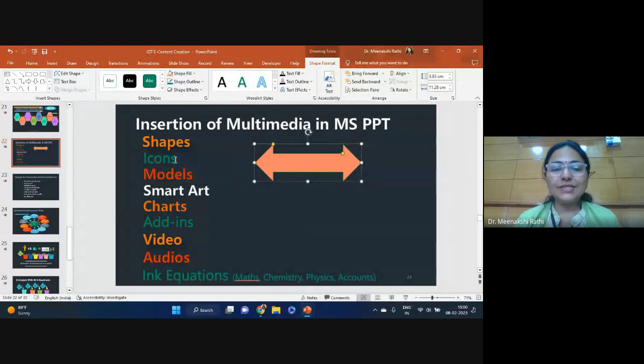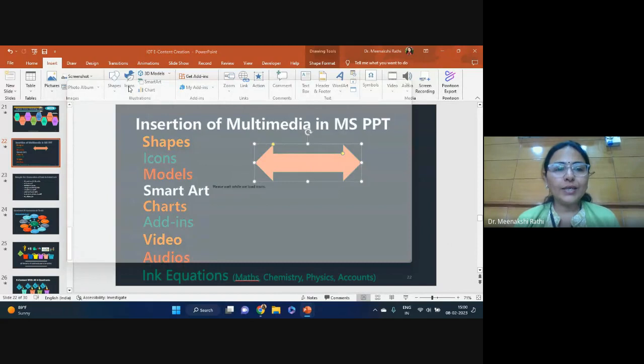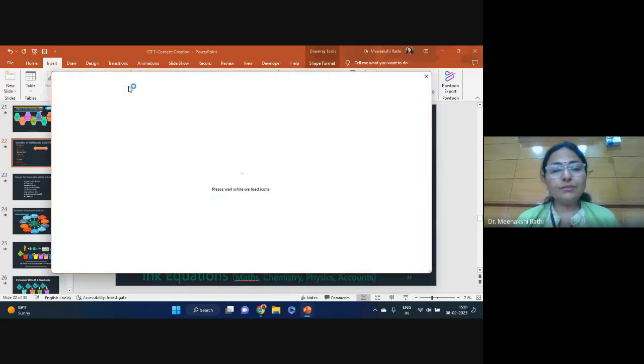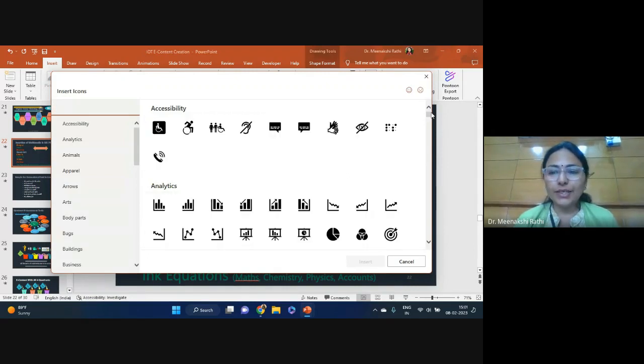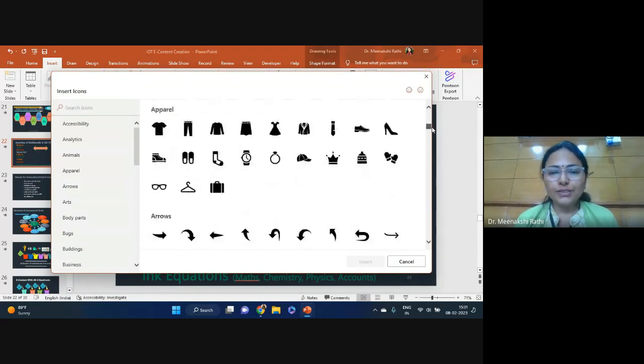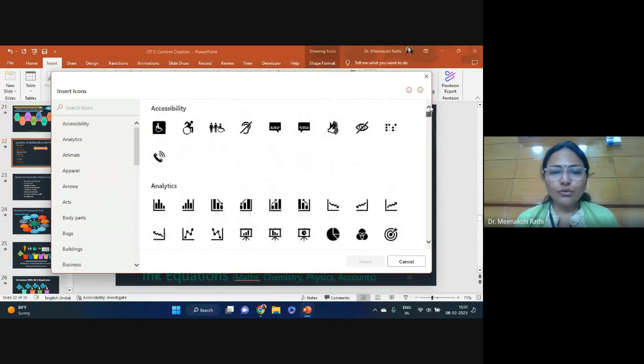If I wanted to insert icons, I'll go again to Insert, then Icons. In Microsoft PowerPoint, there is an option to insert icons. I can insert any icons. You can see the list of icons which are there. I'll insert a few icons to show you how you can make things.